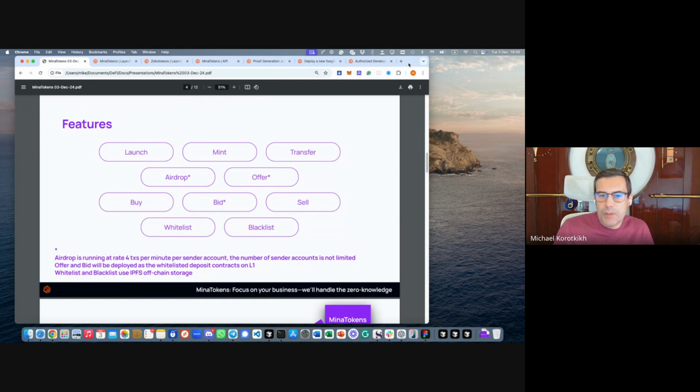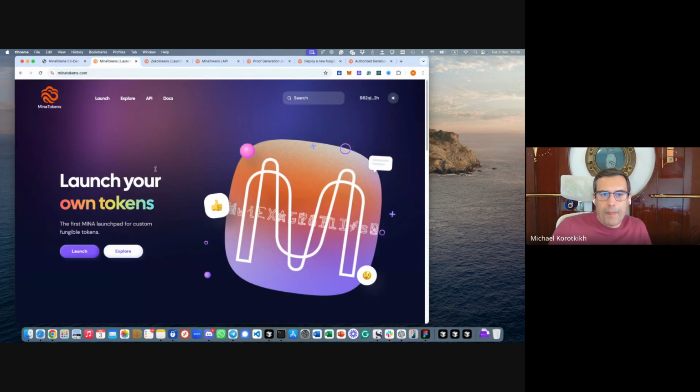Under the hood, offer and bid are deployed as special contracts on Mina L1. They are basically deposit contracts that can transfer the tokens, subject to some conditions that should be executed. Whitelist and blacklist use off-chain storage on IPFS, fetched in a very simple way. Okay, so it's a front end.